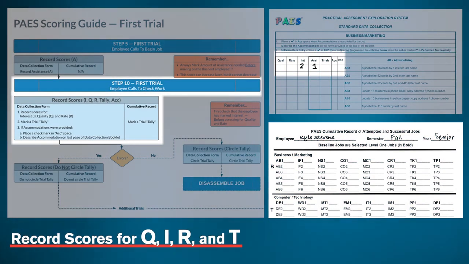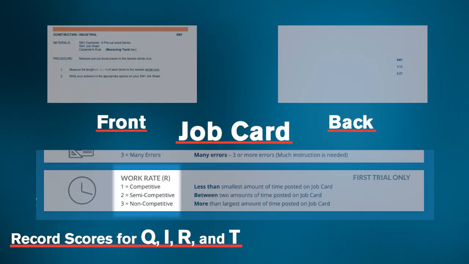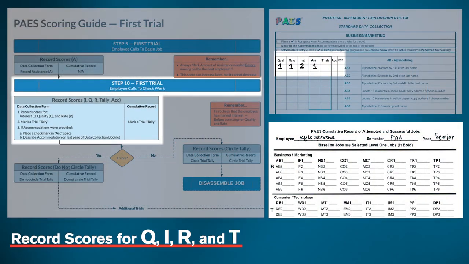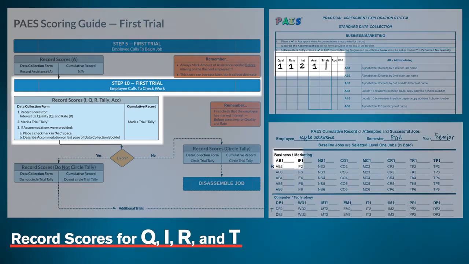Once you've recorded a score for interest, assign scores for quality and work rate on the employee's data collection booklet. Remember, scores for work rate are determined using the 2 times listed on the back of the job card. Also, mark a tally in the trial section space to indicate the first trial. Then, on the cumulative record form, mark a tally for the first trial as well.